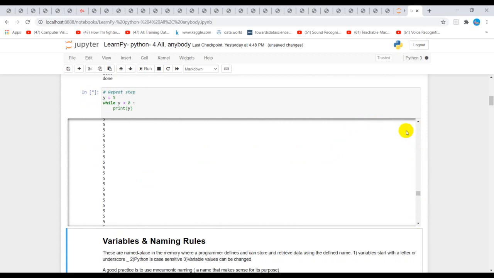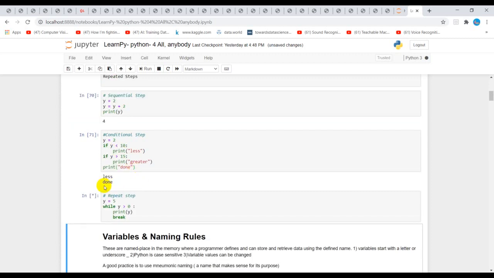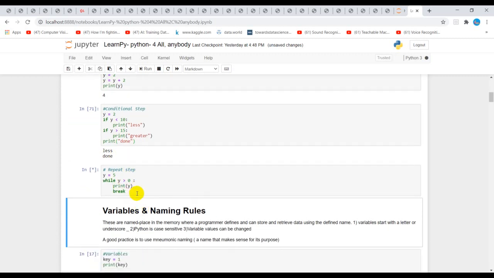In order for this to stop, we just have to put break. It's a keyword called break. So break, and it stopped. It has stopped because of this break.